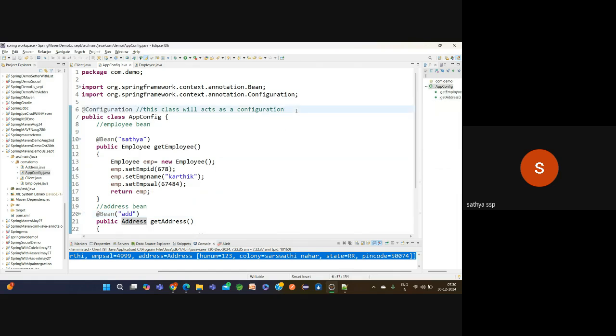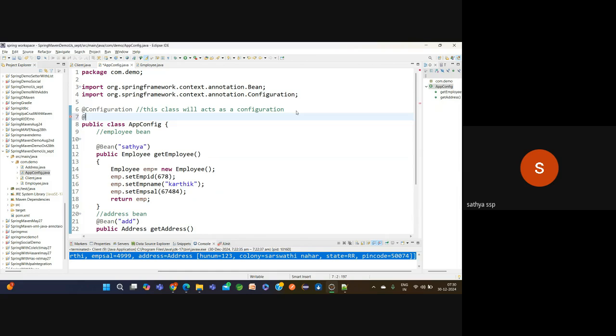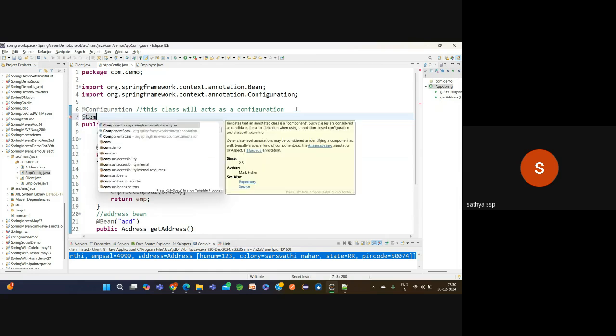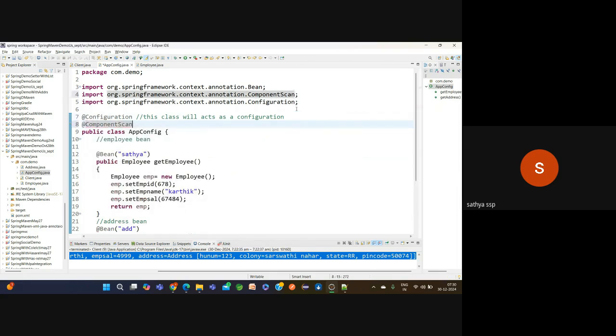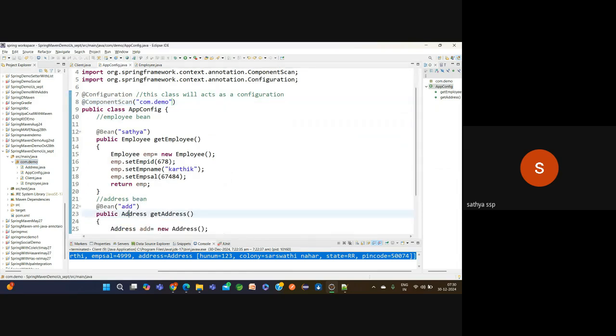Now whenever that container is searching for that autowire annotation, here above this configuration class we can mention @ComponentScan. Okay, the component scan will scan the entire package where we mentioned the autowire annotation. Now we can mention com.demo as a common package. In this package it will search all the classes. Where you mention that autowire annotation, it will wire that employee with address.